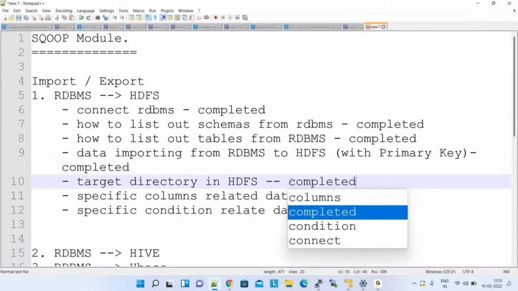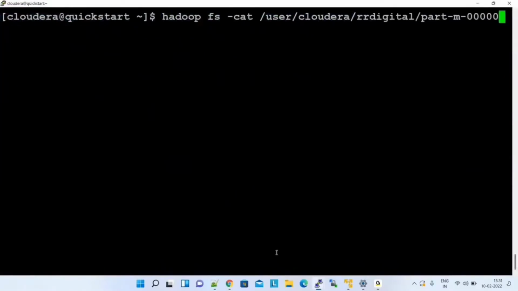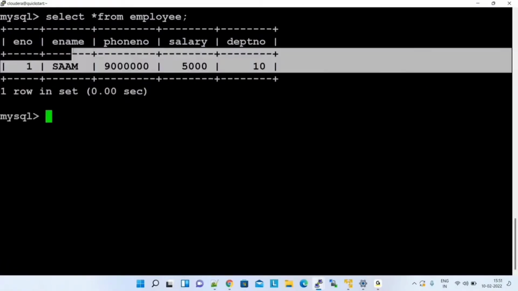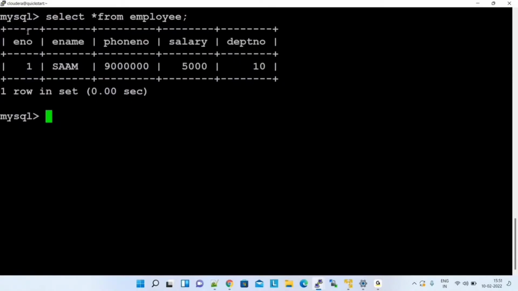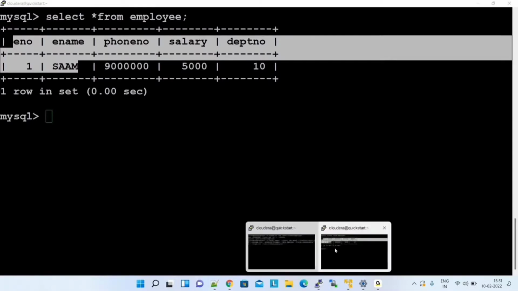Now we'll see how to import specific columns' data from RDBMS to HDFS. Specific columns, not all the columns, only specific columns' data. See, in the RDBMS I have a total of 5 columns, but I don't want all 5 columns' data. I want only the first 2 columns' data, employee number and e-name. So how to import specific columns' data? For that we'll write a Sqoop query.